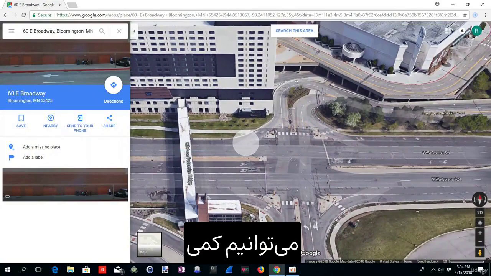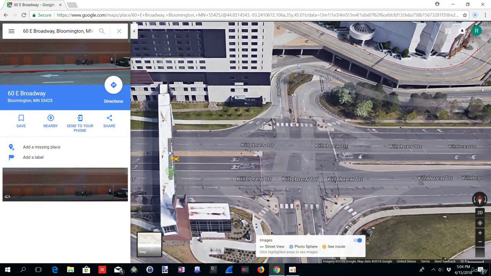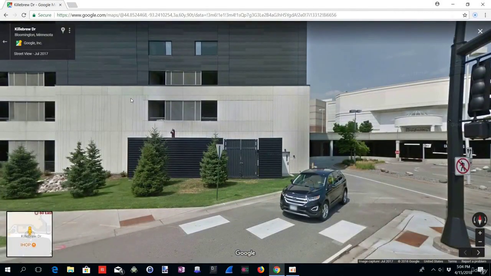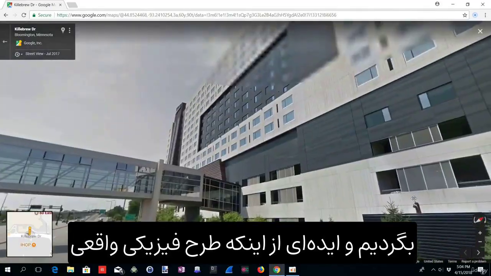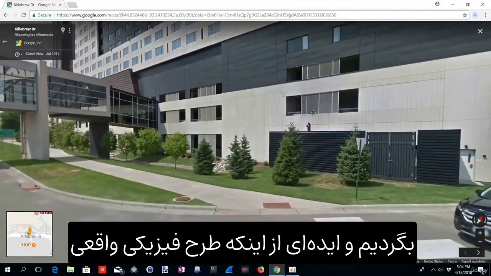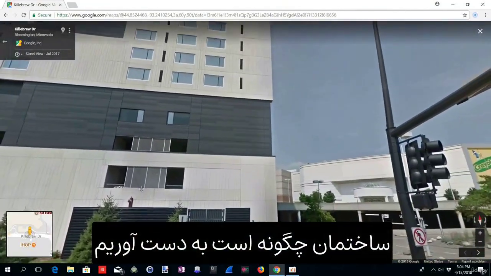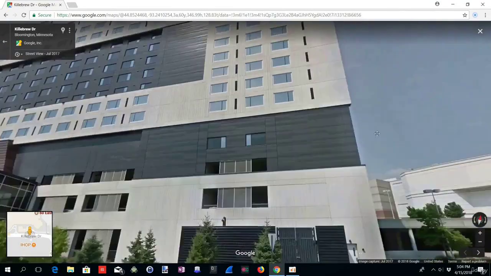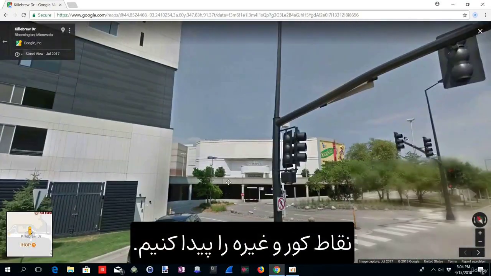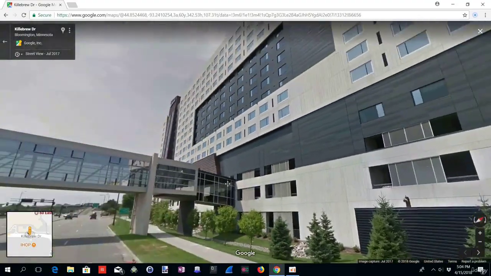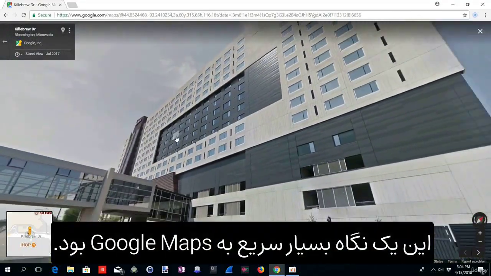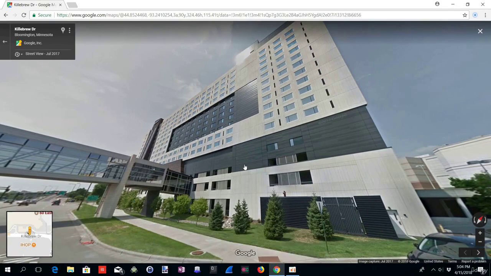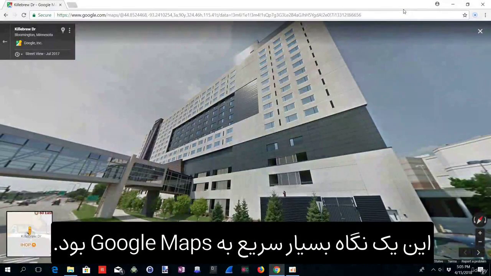let me zoom back in again. We can kind of drag around and get an idea of what the actual physical layout of the building looks like. And again, if there's any security cameras, where they are, we can try to look for blind spots and whatnot. So again, Google Maps and Bing Maps, incredible tools for OSINT work when you're investigating buildings. So again, this was a real quick look at Google Maps.